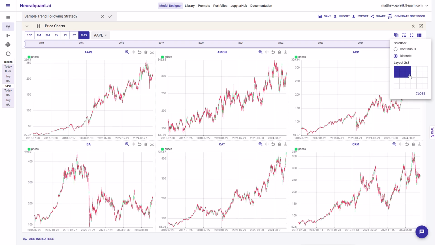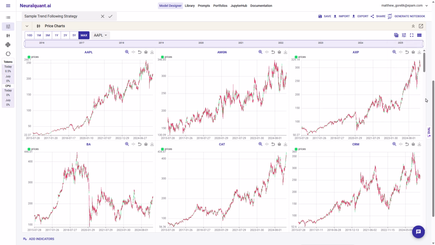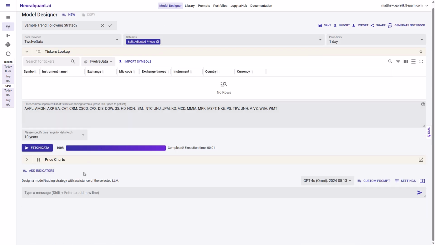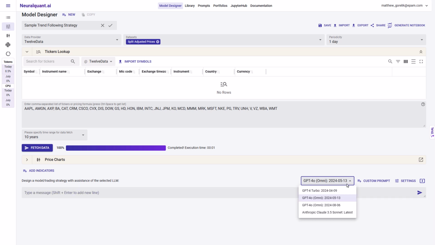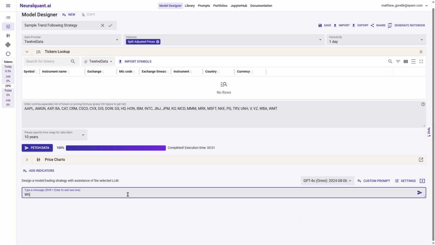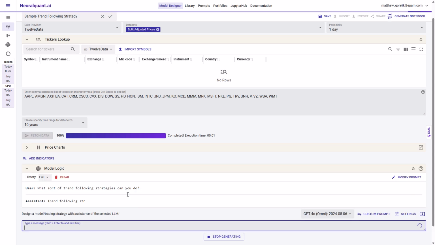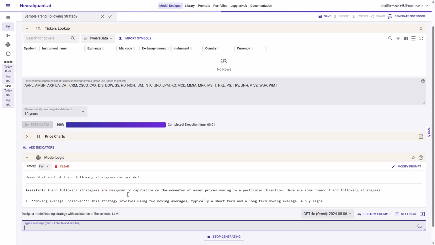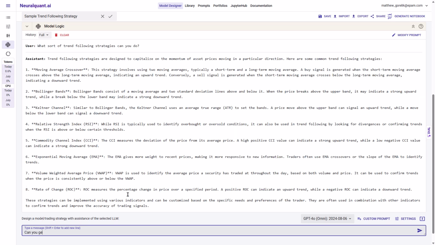Now, the fun part. Let's use AI to generate Python code for a trading strategy. Of course, we can provide our own detailed instructions to design models and indicators as we please, but for now, let's see what our LLM of choice, in this case GPT-4o, suggests. We'll start by asking for some inspiration about trend-following strategies. It suggests a handful of ideas.